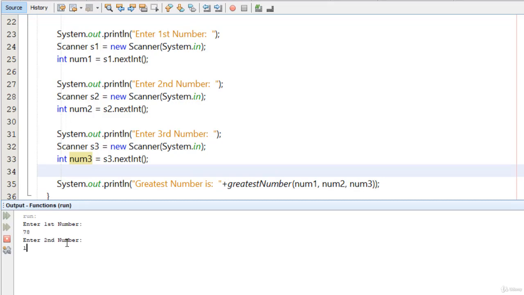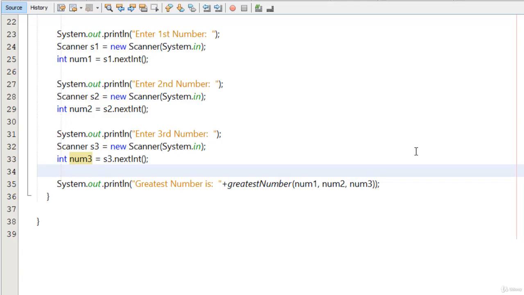Okay, so now if I run this program and I enter the first number, I type here 78, I type here 1, I type here 100, and the greatest number is 100. I run this program once again and type here 1, 50, and 78, and 78 is the greatest number. I run this program once again and type here 100, then 5 and 9, and the greatest number is 100.